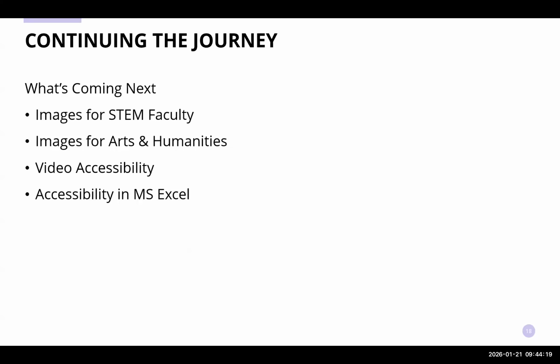So today was just the beginning of this journey. We have sessions lined up for accessible images for STEM faculty, as well as images for arts and humanities faculties. We also have a session on video accessibility, and last but not the least, accessibility in Excel. So stay tuned for our upcoming sessions. Before we wrap up, let us watch a quick demo to see how all of this behaves in real life.